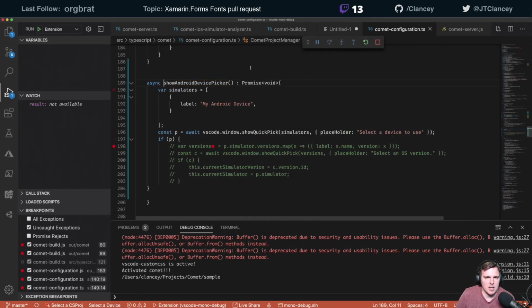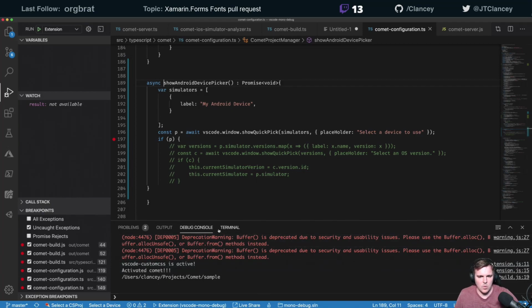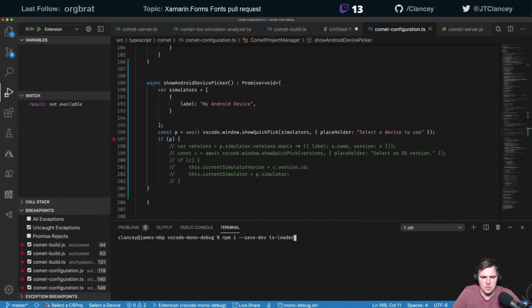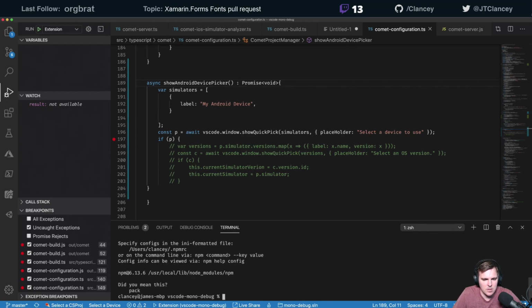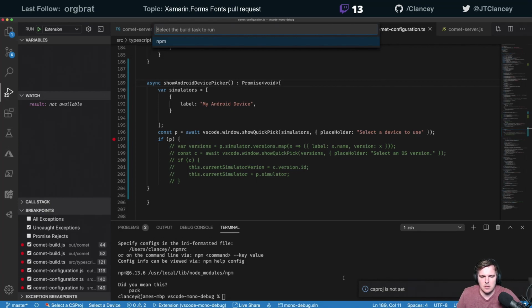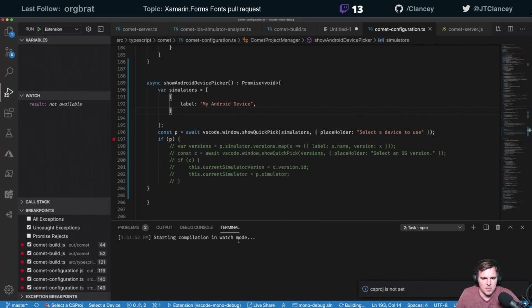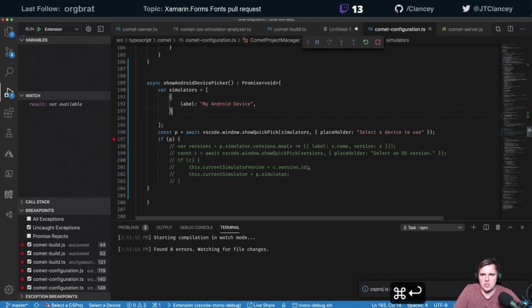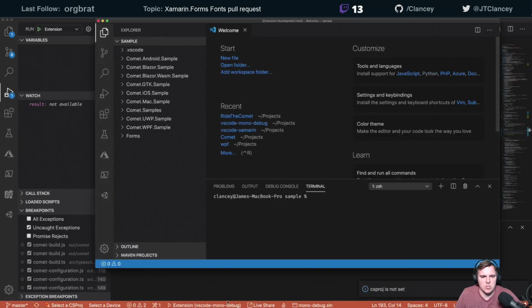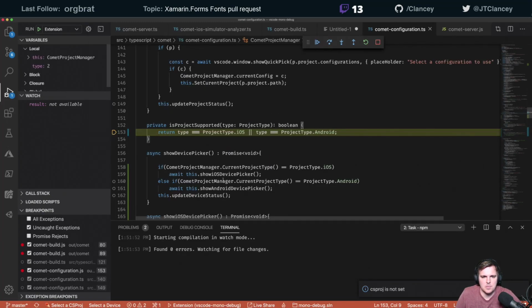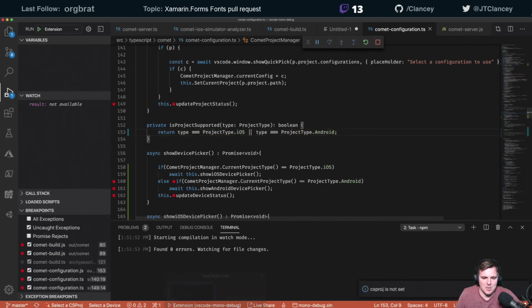I am not getting this. That means I do not have the watch going. There's an npm. Is that one? No, not that one. Actually, if I just do the build command, npm build, this should start the compilation and watch. And now it's watching for changes. So now if I debug, I should get those changes at that breakpoint.